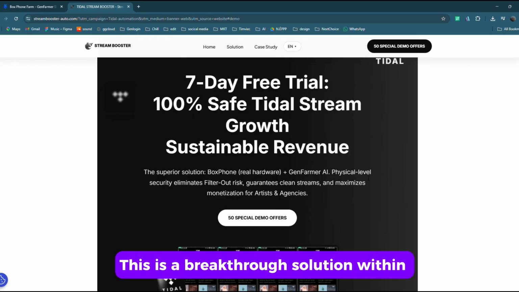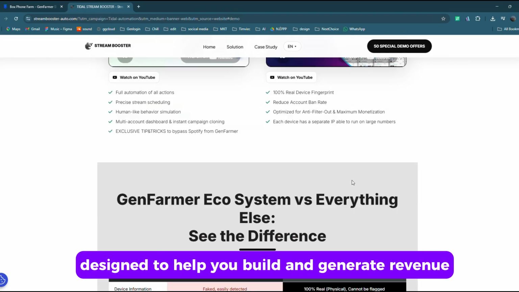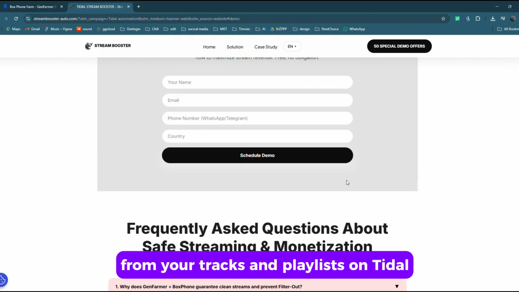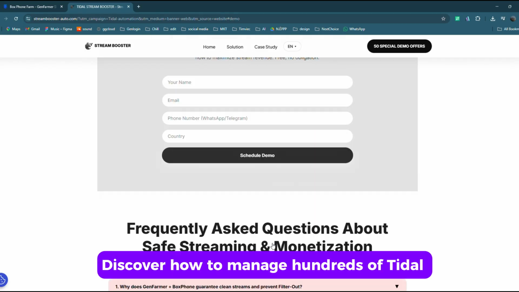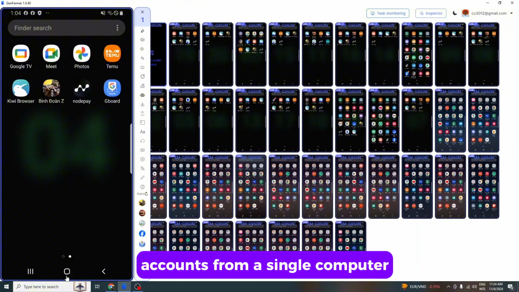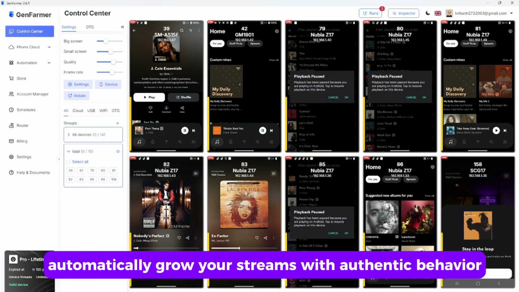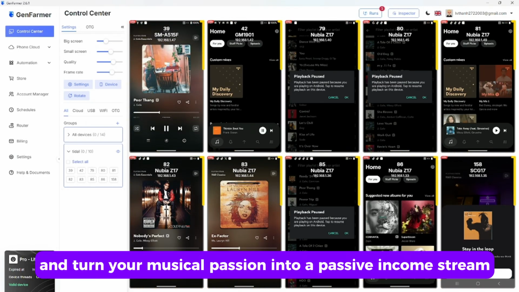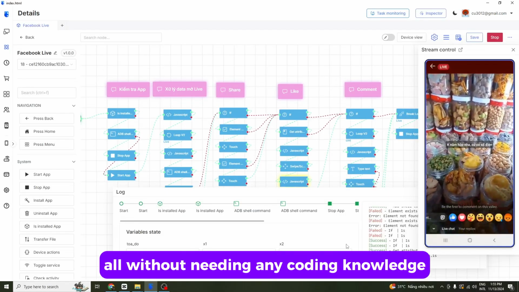This is a breakthrough solution within the GenFarmer ecosystem, designed to help you build and generate revenue from your tracks and playlists on Tidal. Discover how to manage hundreds of Tidal accounts from a single computer, automatically grow your streams with authentic behavior, and turn your musical passion into a passive income stream, all without needing any coding knowledge.